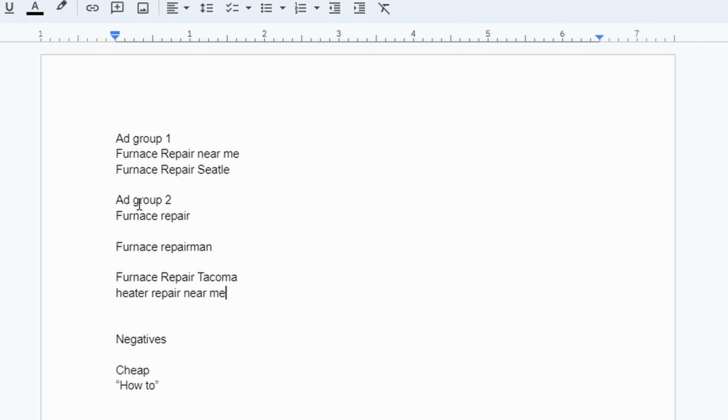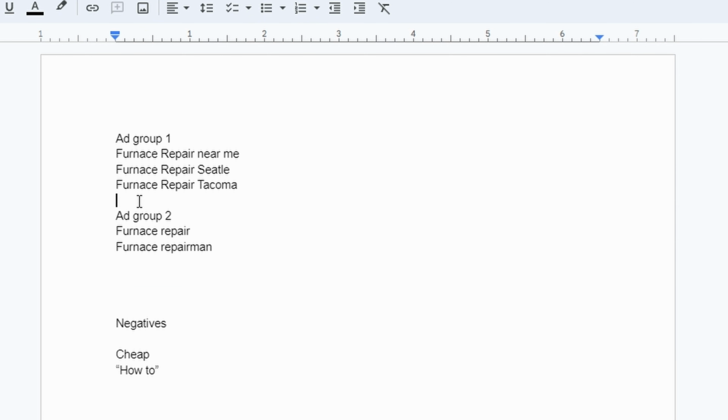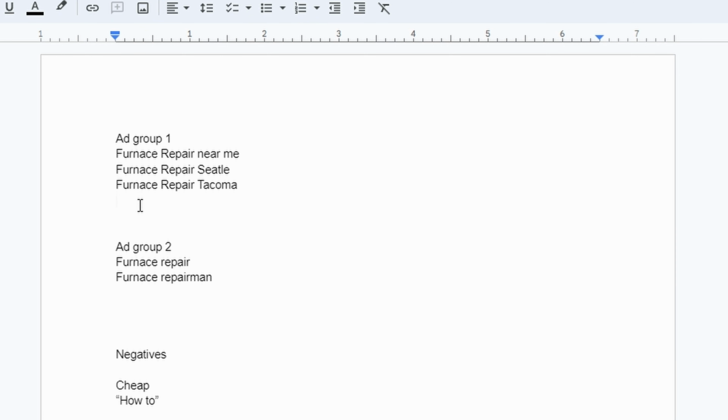We have our ad group number 2, furnace repair, furnace repairman. So those look like they'd work together. Furnace repair Tacoma. Another term might work better up here with the other locations. Here, heater repair near me. This again could work in this ad group. And this is what I would do. I would continue this process and sort them into different ad groups.